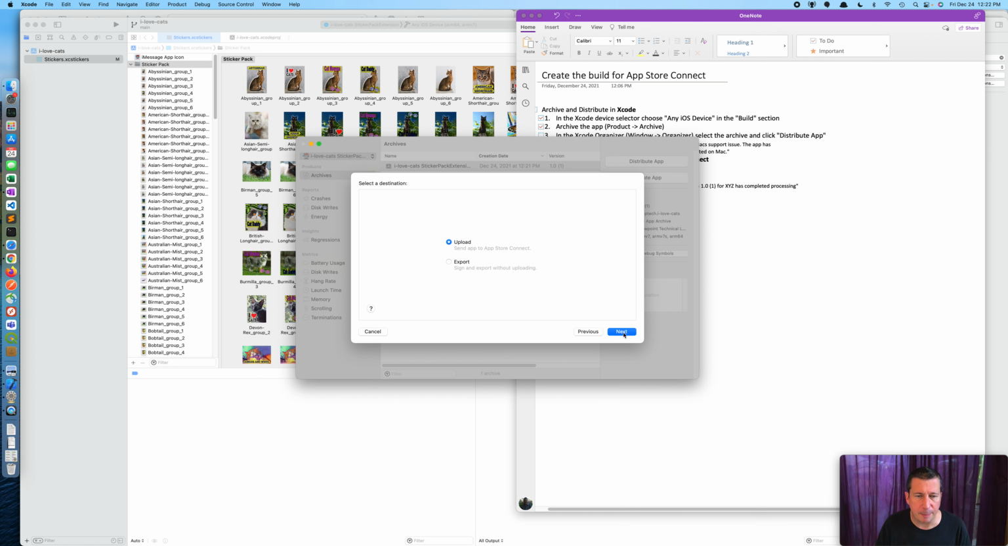The option here is for upload or export. We have the option of exporting without uploading, but we want to actually send it. We do want to upload to App Store Connect, so we'll click Next there, and that is the default. And so it is going through its process, checking all kinds of things on its end. And it will let us know if it encounters a problem. So far, so good.